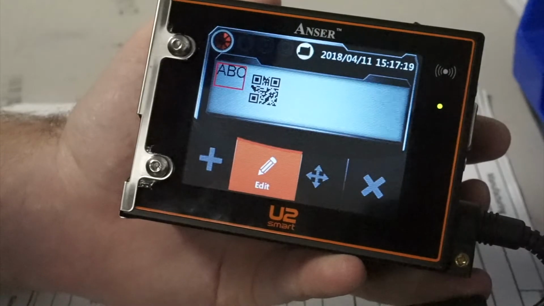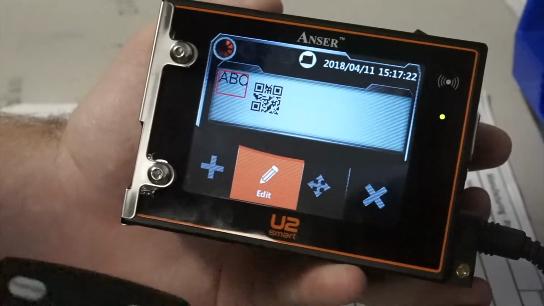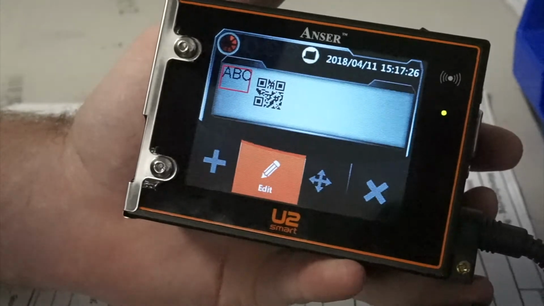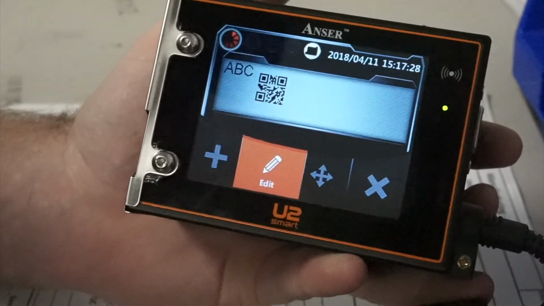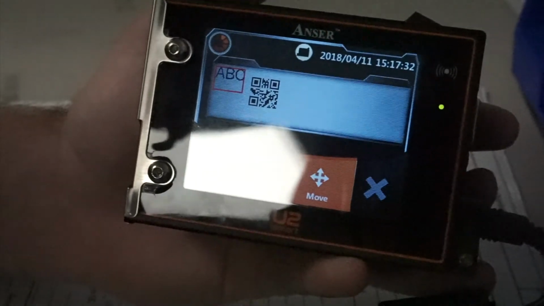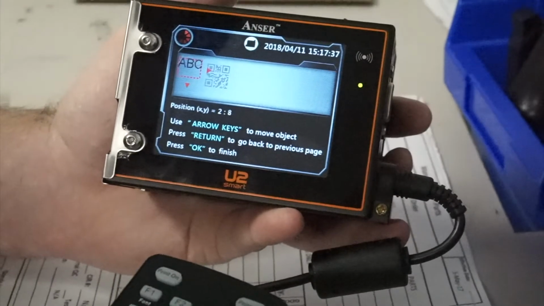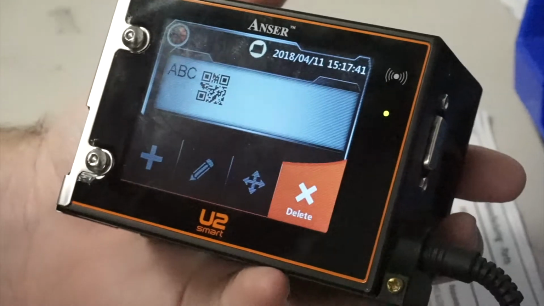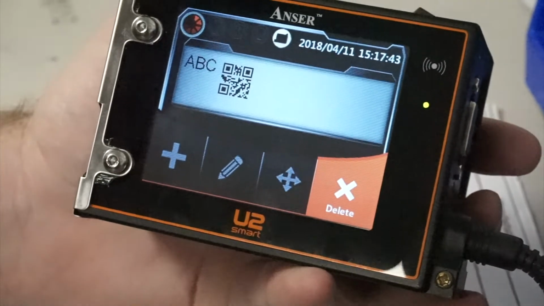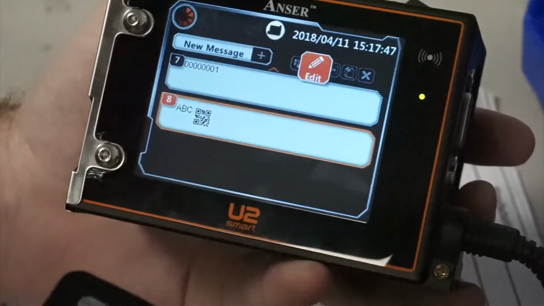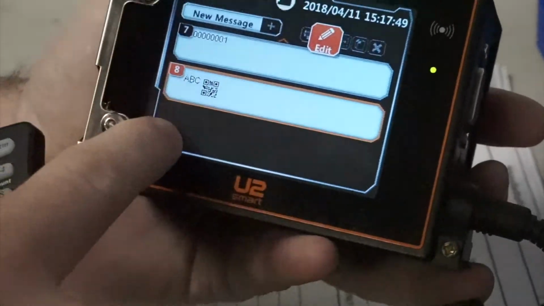Here you can go back to edit, and then you can edit the specifics of the text or the barcode itself if needs be. We'll escape there. Here you would go to move. Press OK, and then same thing, it gives you the freedom to move the code again. Press OK, save those changes. And from here, you're not going to want to press delete. Obviously, we're going to want to print this message, so we're going to escape. It will take you back to the editor.